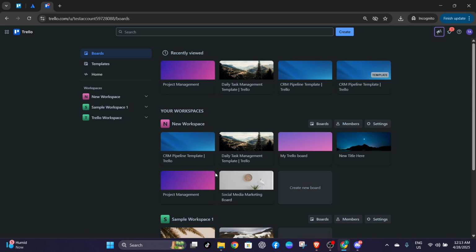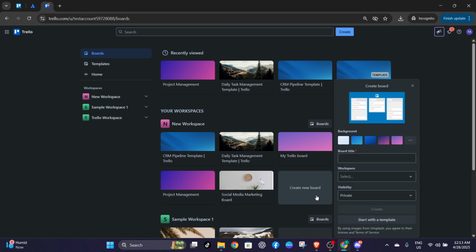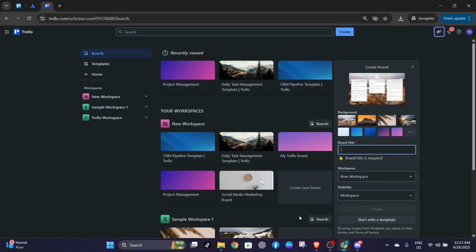After you've successfully logged in and reached your main Trello page, you'll want to navigate to your workspace. There, look for the board option. This is where all the magic happens. Clicking on board is your gateway to creating the organized environment for managing your real estate projects.